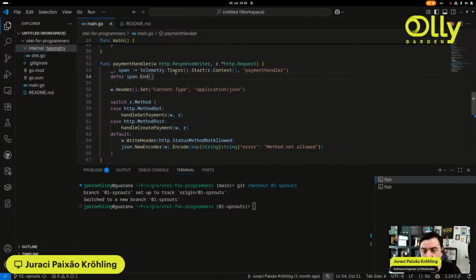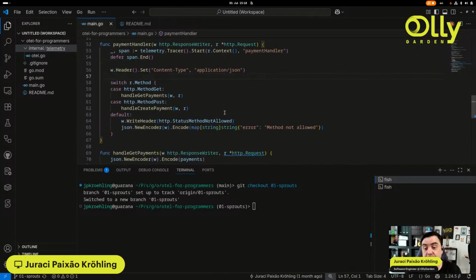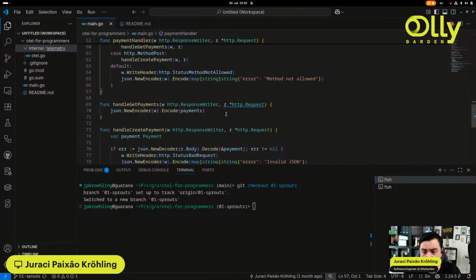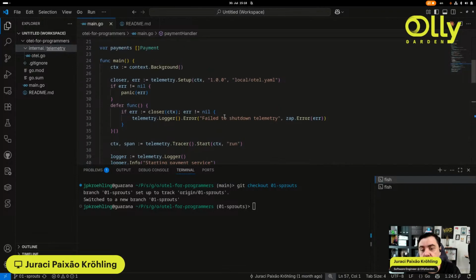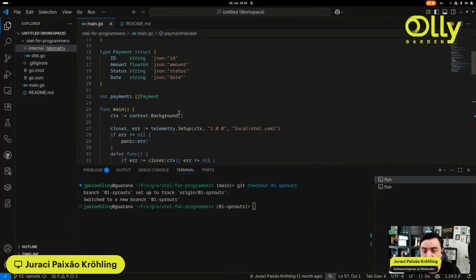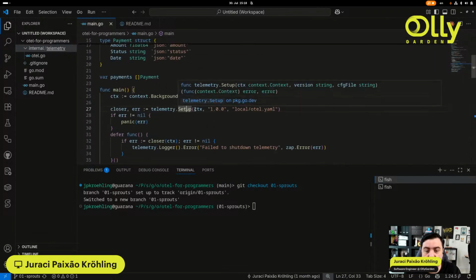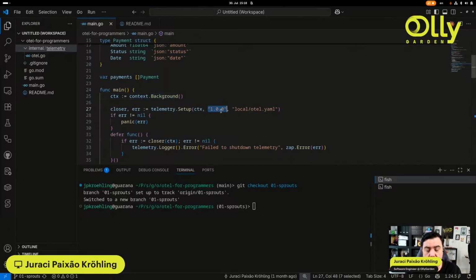Okay, cool. So this is all that I have. I don't have anything else in here. All right, so let's go into our telemetry.setup function. What we are doing here is passing a context, which is empty right now, and the version of the application, which would of course come from a build flag or some external source. And then we also pass the location of our OpenTelemetry configuration file.